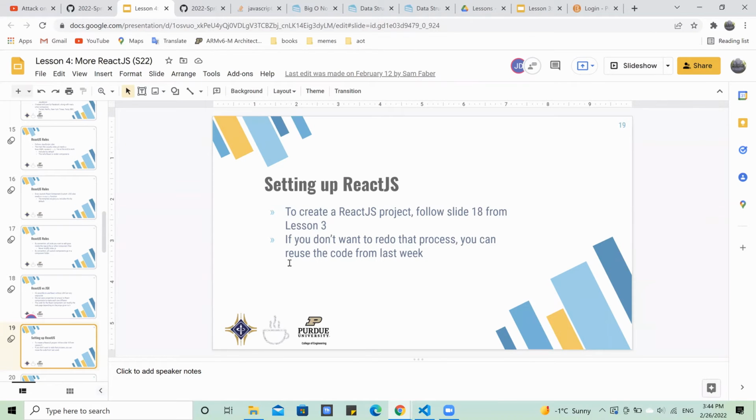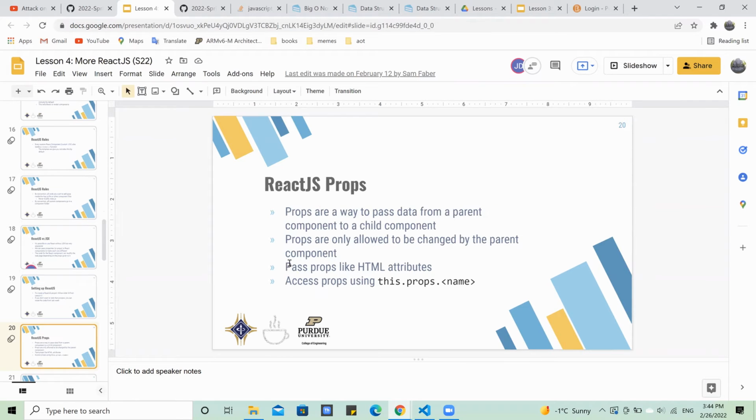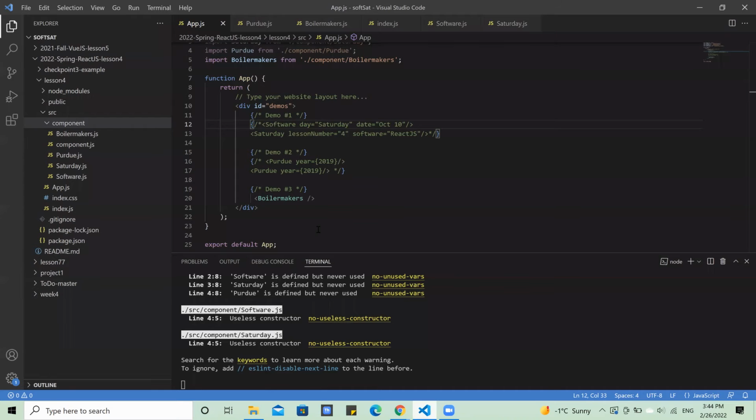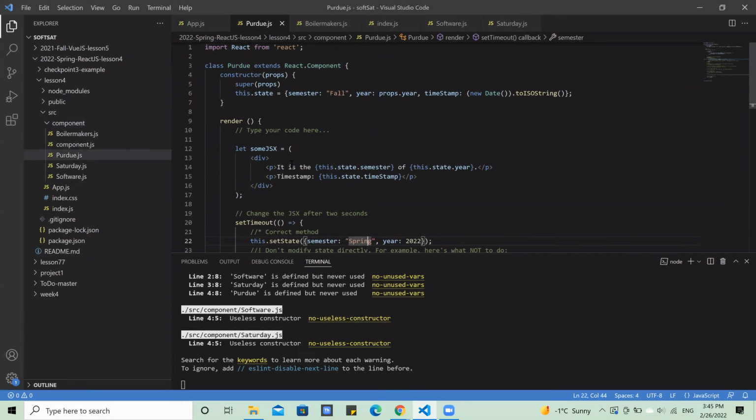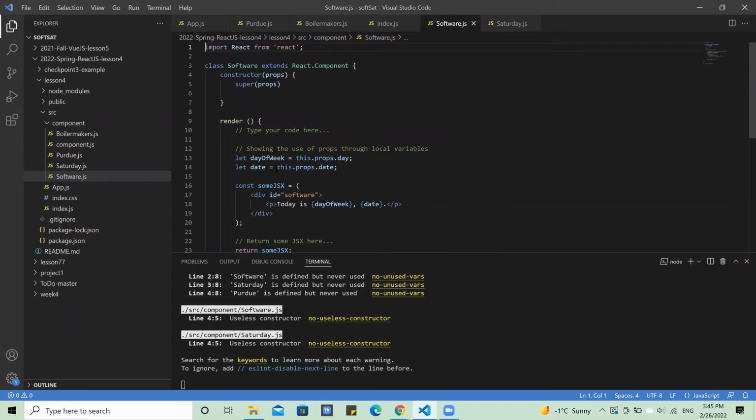I know I'm just throwing this in there, but if you don't recall how to set up a React.js project folder, you can open up the slides for lesson 3 and follow the steps there. And yeah, props, a lot of what I mentioned. It's the same as HTML attributes, so you use the same syntax as an attribute, as I mentioned before. And if you're trying to refer to a prop inside of a component, you use this format: this.props, then the name of the prop.